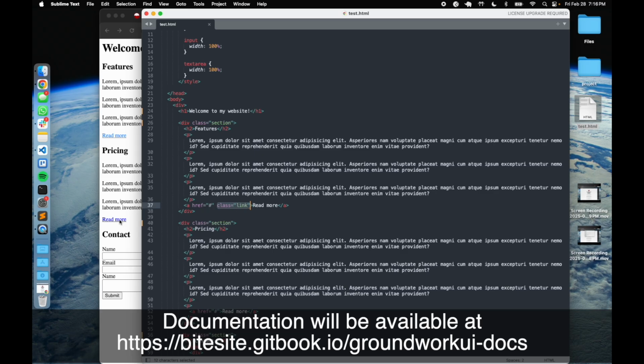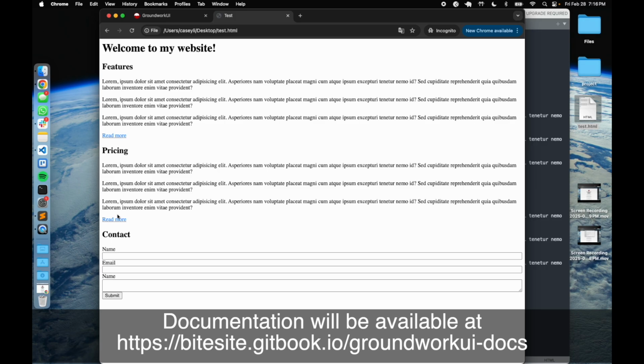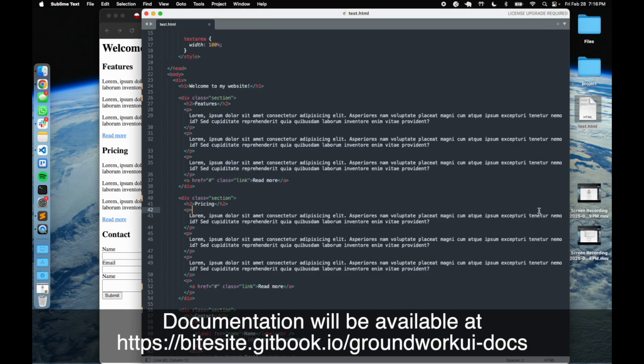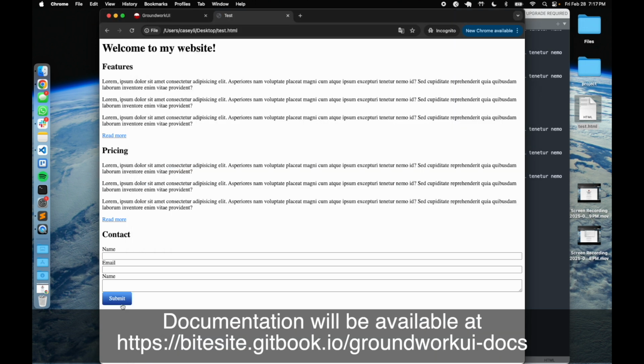So you can see this second read more link is not styled. So all I have to do for that one is put class link. Okay, and if I refresh the page, now that's styled the way I want it. Let's say I want to style this button, the submit button. Okay, so I can scroll down to the submit button. Okay, I can add a class button and button primary. Okay, so I hit save, and now you can see I have the primary button sitting right there.